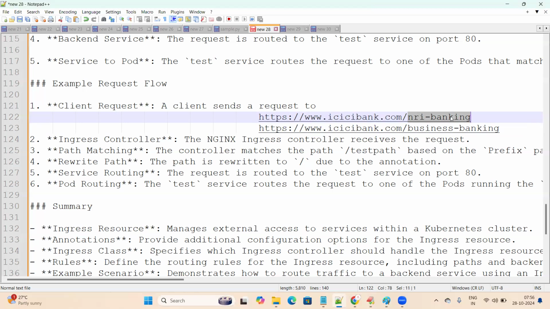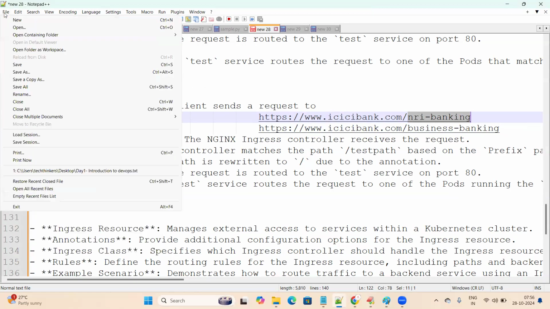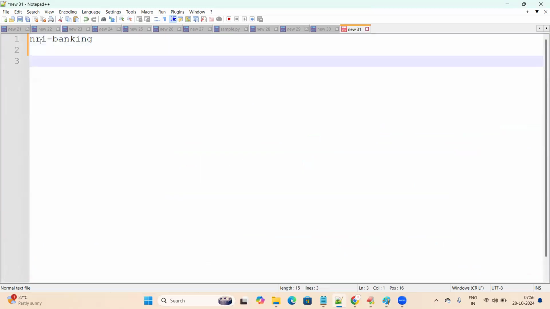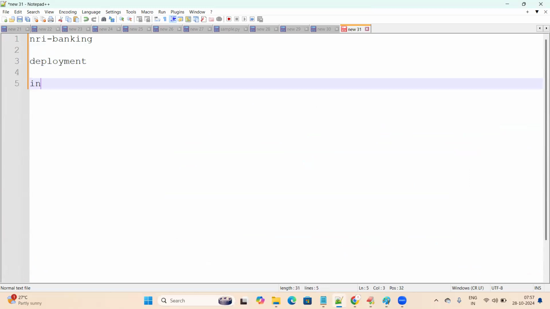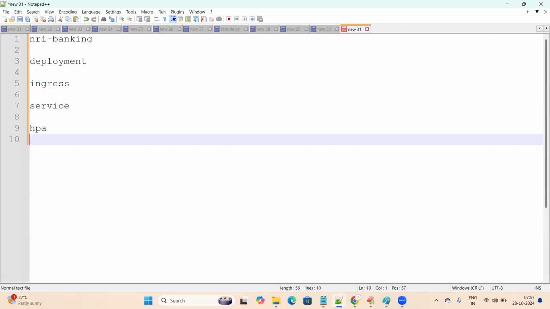If NRI banking is a microservice, each and every microservice will have a deployment. We are going to create a deployment object for NRI banking, an ingress object for NRI banking, and a service object for NRI banking, and we will be enabling HPA. We are writing HPA for NRI banking. All these things we are doing for each and every microservice.